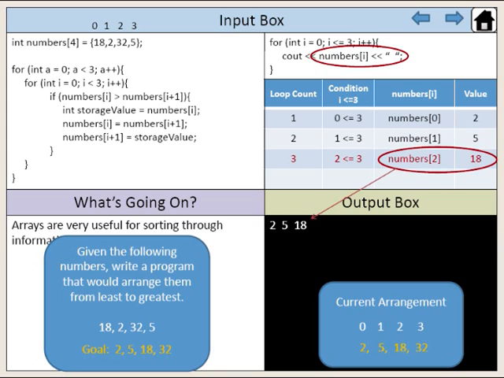When the for loop executes a third time, I is incremented to 2. So numbers I is now numbers 2, which is the third element's position. The value of the third element is 18.